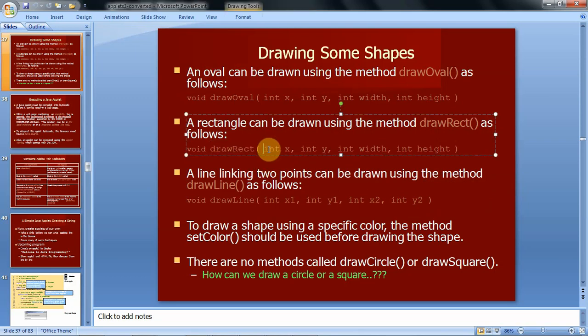For this, the first 2 parameters are for the starting point, that is the upper left corner of the rectangle. Suppose this is the rectangle, this point is the x, y. This upper left corner is the x, y. Here we start the drawing of the rectangle. From this point, the width is some value, and the height is some value we need to give.